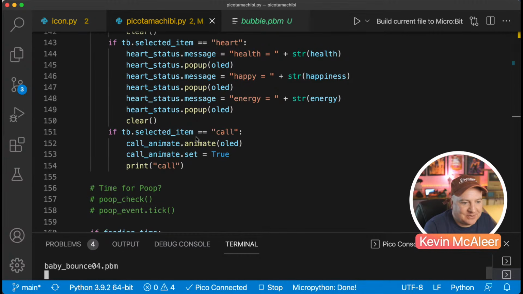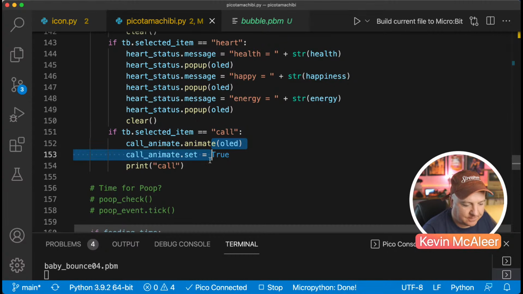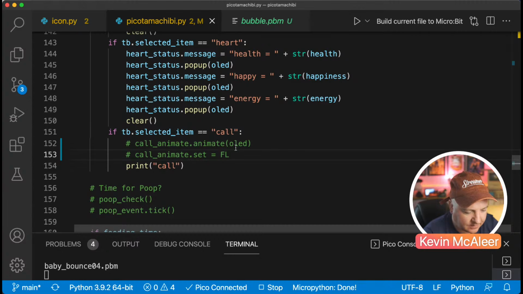Cool. And then the last one, call. So call doesn't actually do anything at the moment. Call animate OLED, call set equals true. It doesn't really do anything, really it's just a visual indicator. I probably should just set that to false, actually. Let's just do that. We don't need to animate it because... Oh no, we do actually need to... No, if that's selected, we don't need to animate it. That's kind of a bug at the moment.